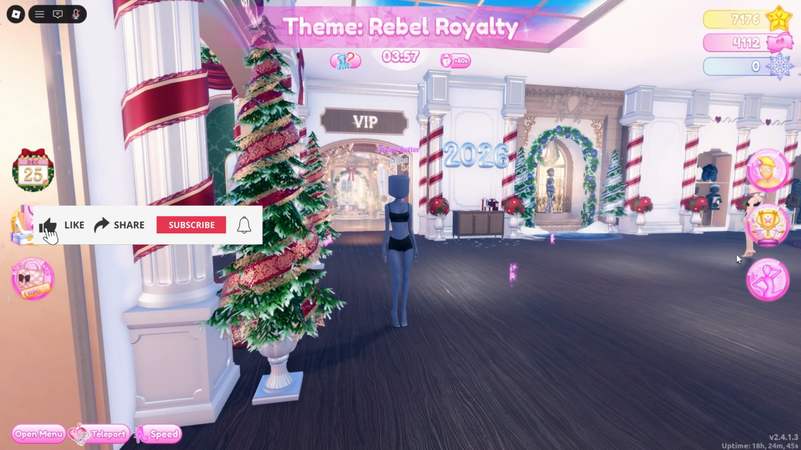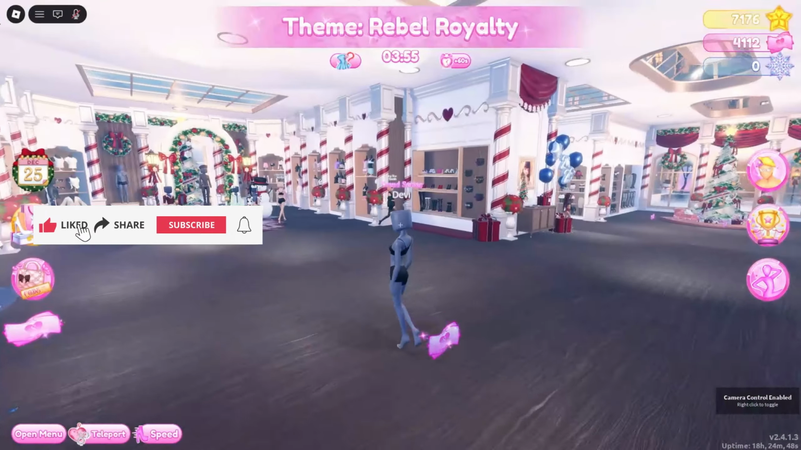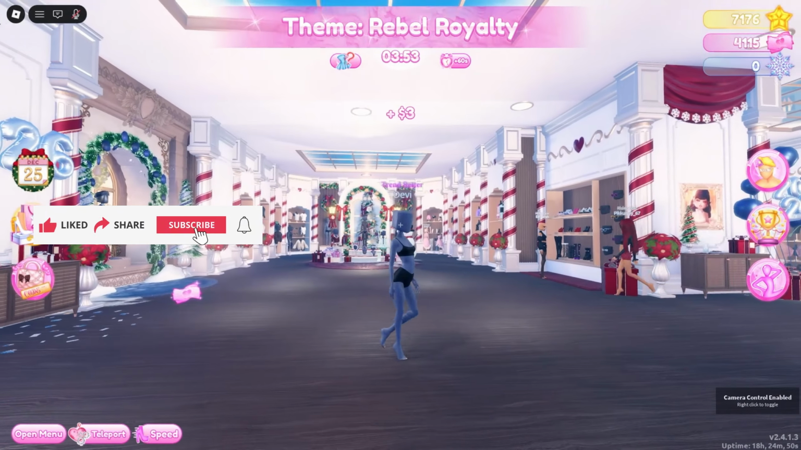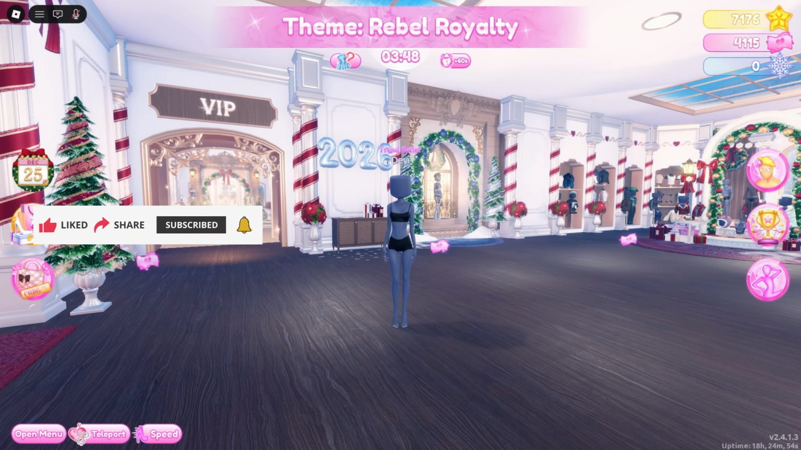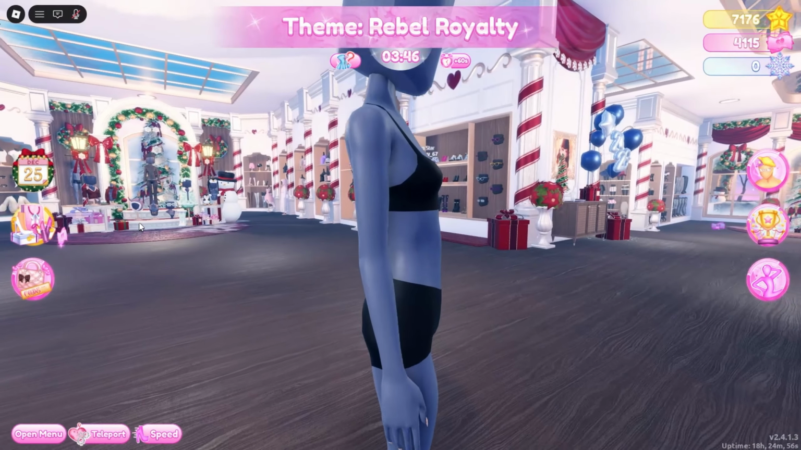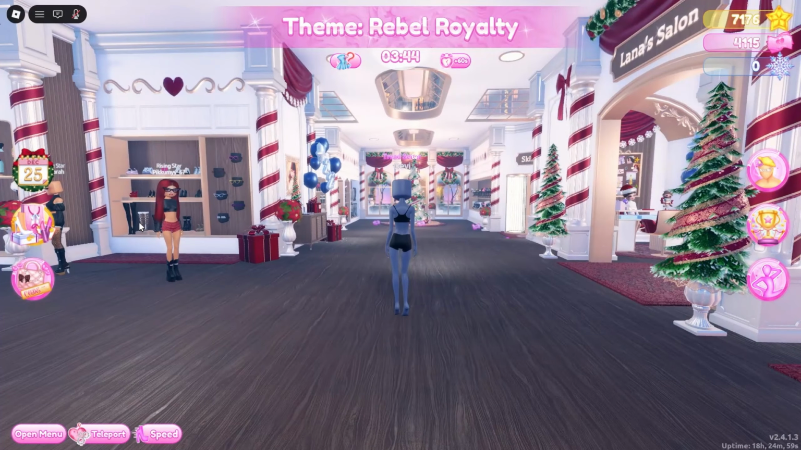Now to move around, you need to use the WASD keys on your keyboard. And to move the camera, you need to hold the right mouse button and move the mouse. Zoom in and out with the scroll wheel and press the space bar to jump.